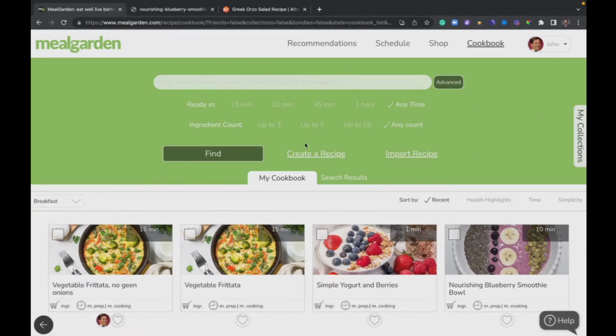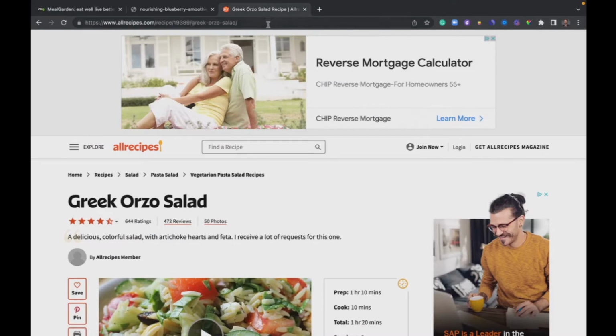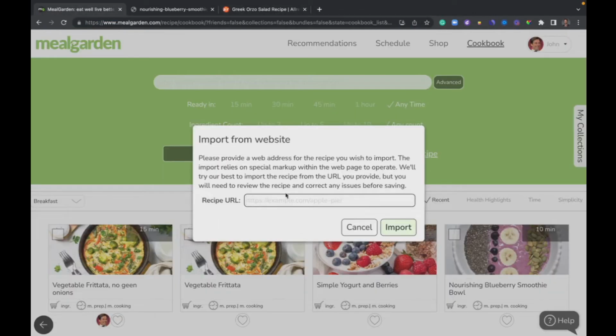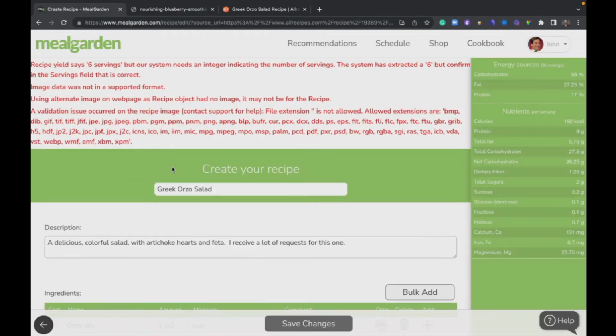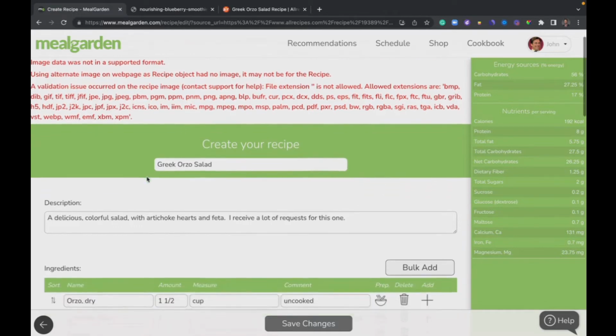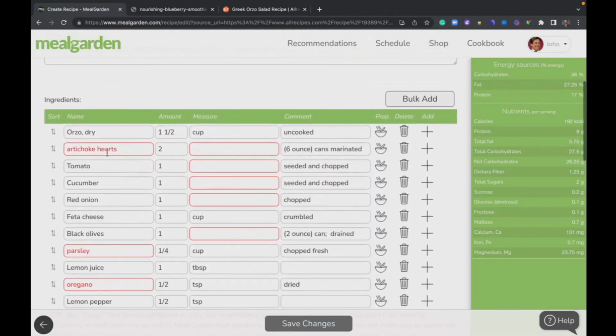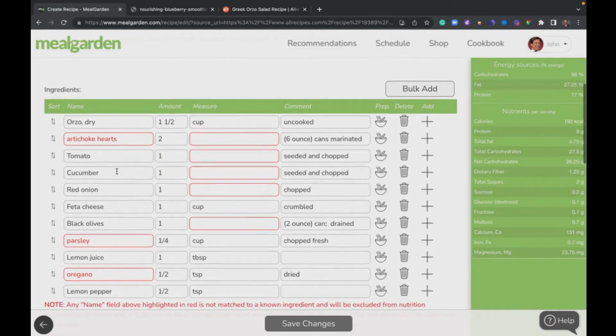Now you can also create recipes. One thing you can do is import a recipe. If you click on import recipe, you can add a URL. So let's go ahead and do that. And there we have it. There's a whole bunch of red up here saying what Meal Garden's up to, and then you'll see all the information we've grabbed. Anything with the red, you have to update.